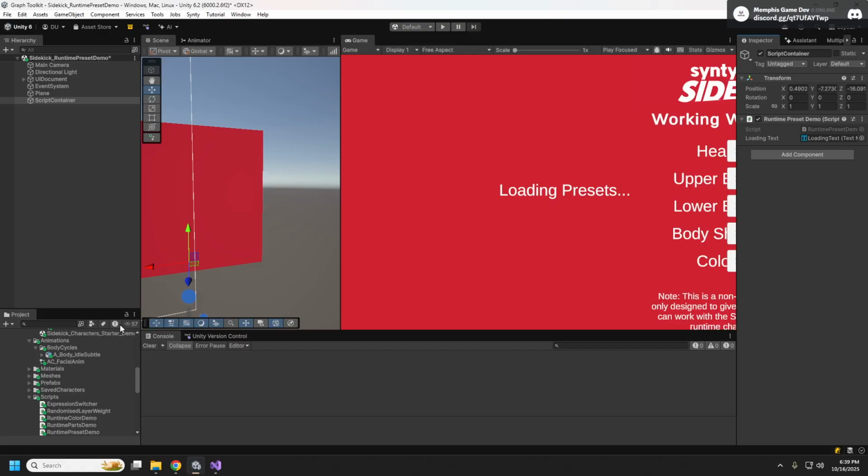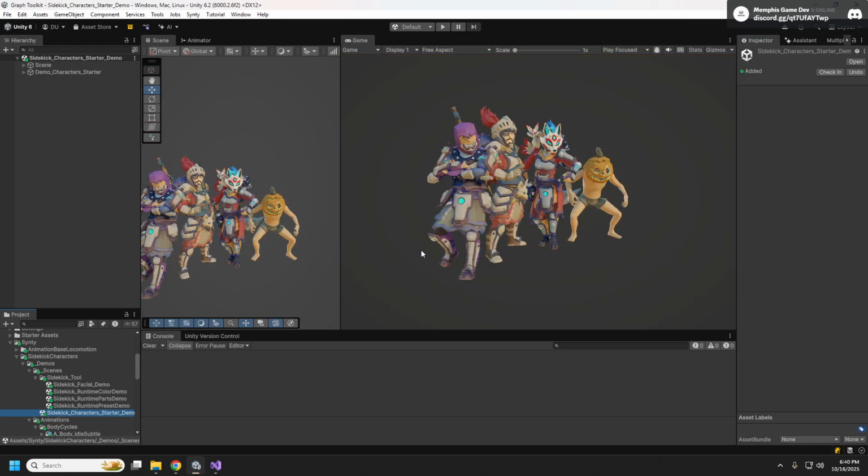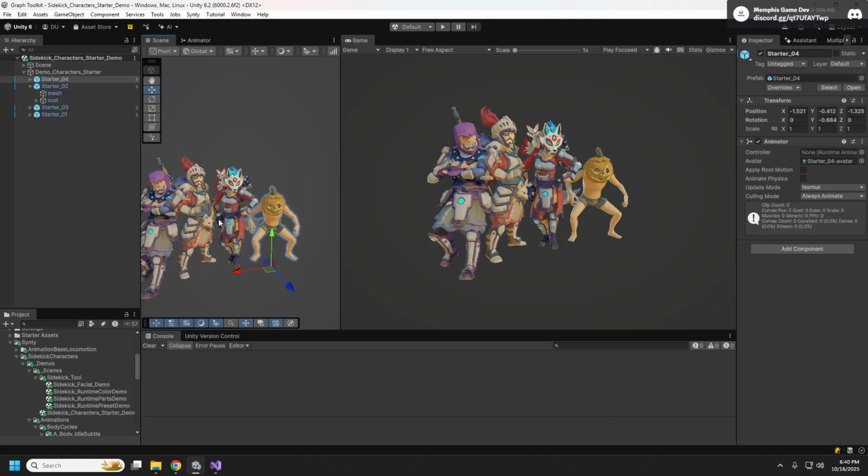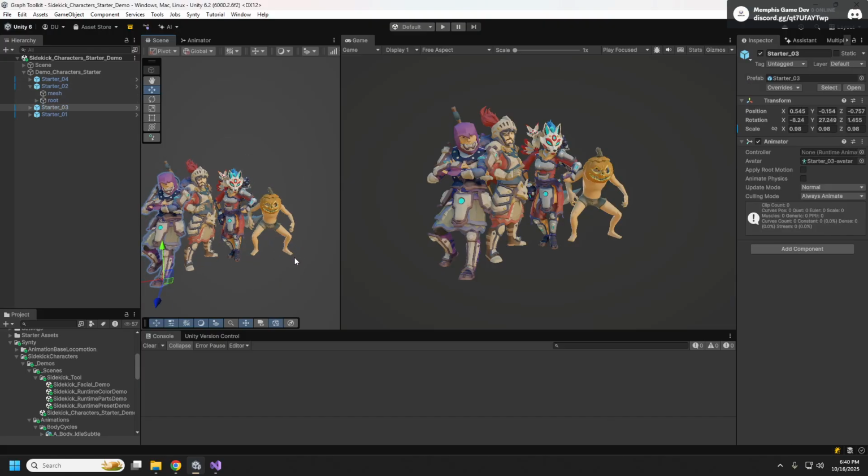Okay, and then there is just one with the various characters here that have already been generated.